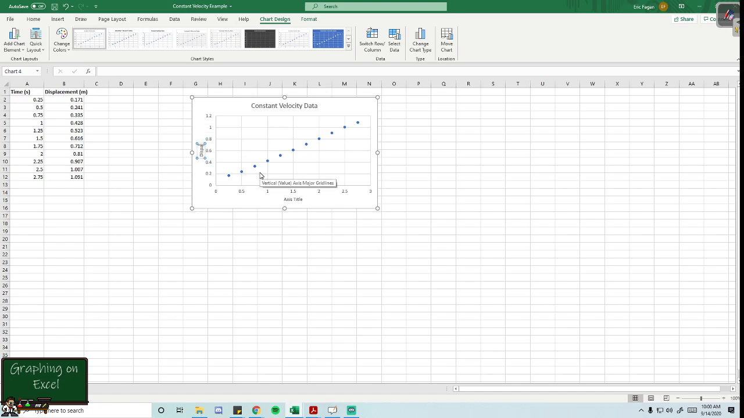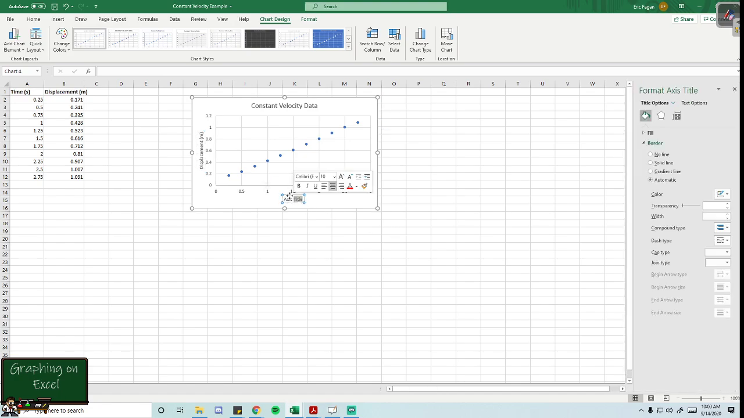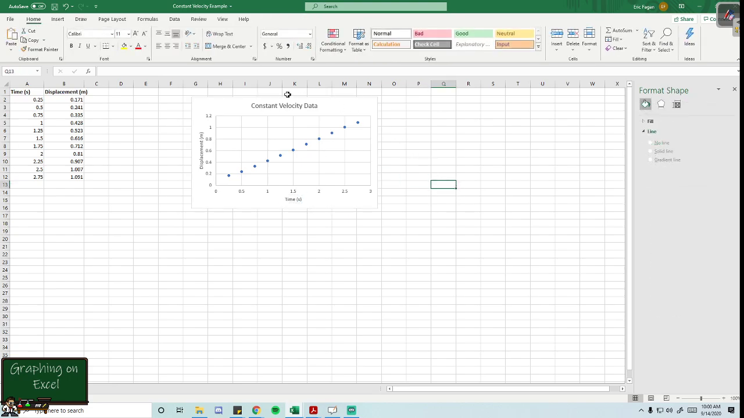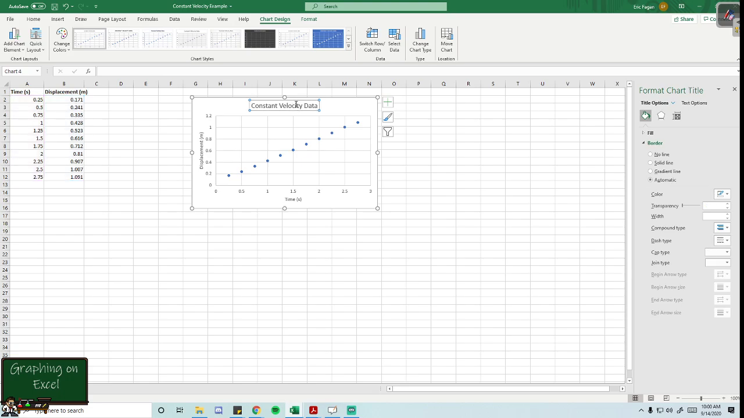Y axis is displacement, again in meters. And X axis we replace just by clicking, highlighting, and getting rid of all that text. This is time in seconds. Our title as is right now is just the name of that data series that we put in. Most of the time that's going to be fine as is.